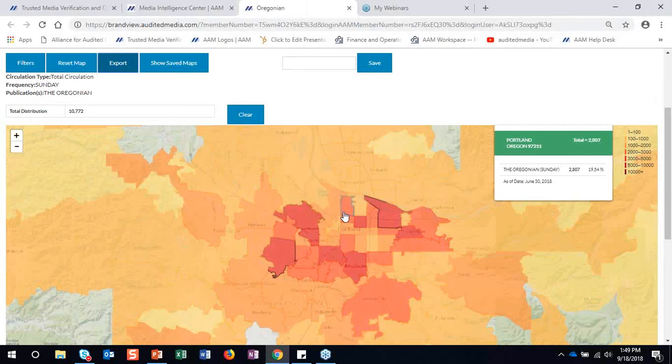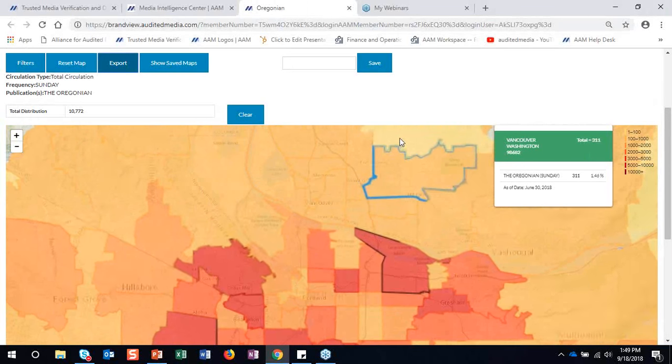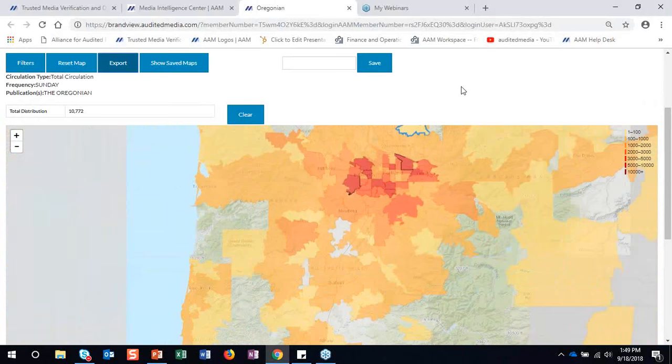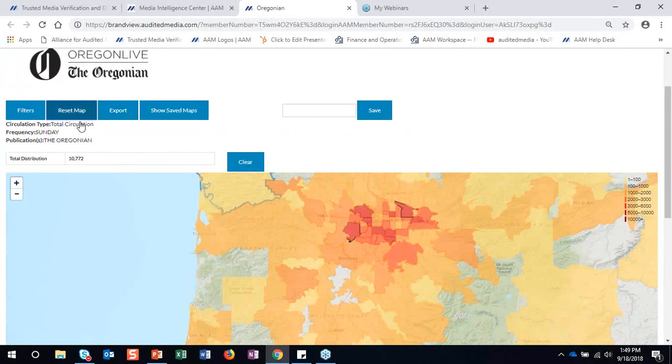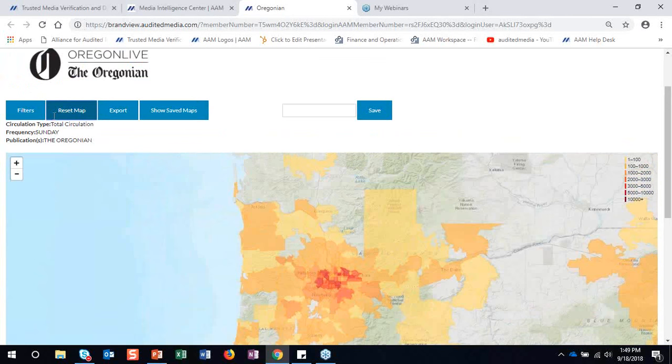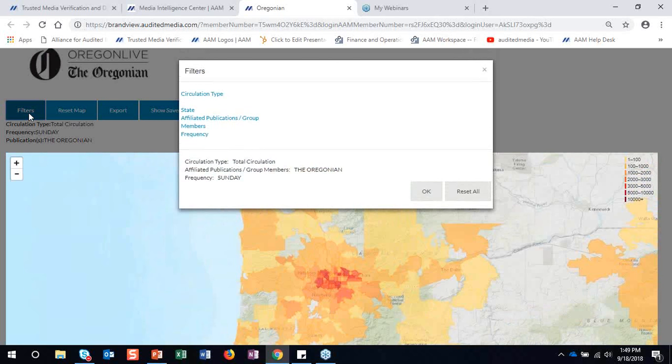So you can export it into Excel. Now, as I mentioned before, I'm going to go ahead and reset my map. So I'm going to reset. Now, the default distribution is always going to be Sunday circulation, with total circulation distribution. But what if I want to look at a daily?